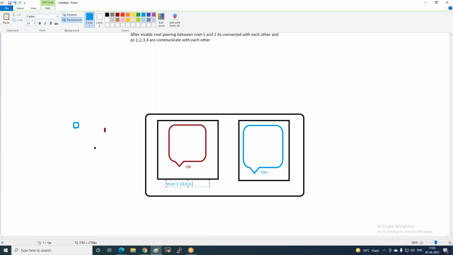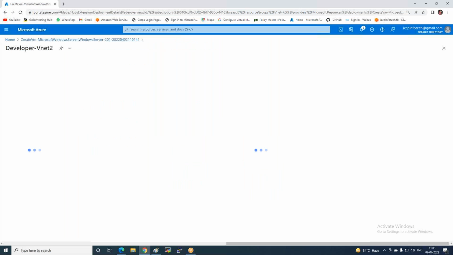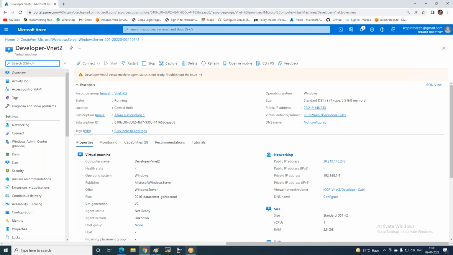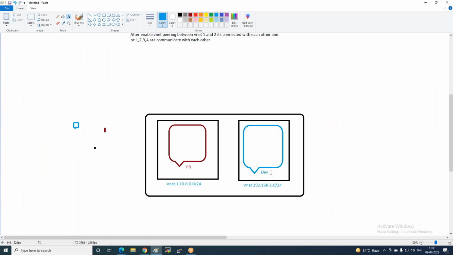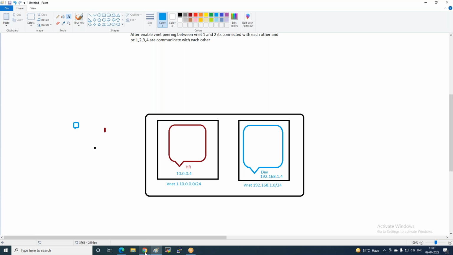Now this is VNet 1. Please use IP 10.0.0.0/24, it receives an IP from the 10 series, and this is VNet 2. Its IP range is 192.168.1.0/24. So now you can see which IP the HR machine and the developer machine received. The developer machine received IP 192.168.1.4, and the HR machine received IP 10.0.0.4.